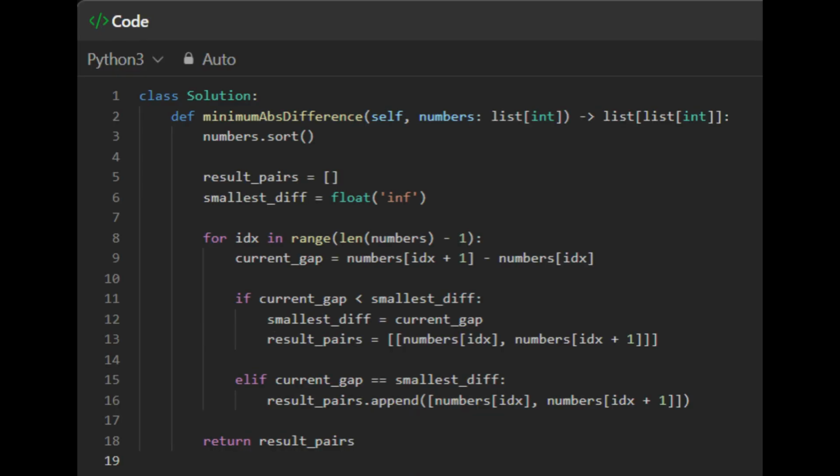In this solution, the goal is to find all pairs of numbers that have the minimum absolute difference. The first thing we do is sort the input array, because once the array is sorted, the smallest absolute difference will always appear between two adjacent elements. There is no need to compare every possible pair, which would be inefficient. After sorting, we initialize a variable called answer pairs to store the result, and another variable called smallest gap to keep track of the minimum difference we've seen so far. We start smallest gap with a very large value so that any real difference will be smaller than it.